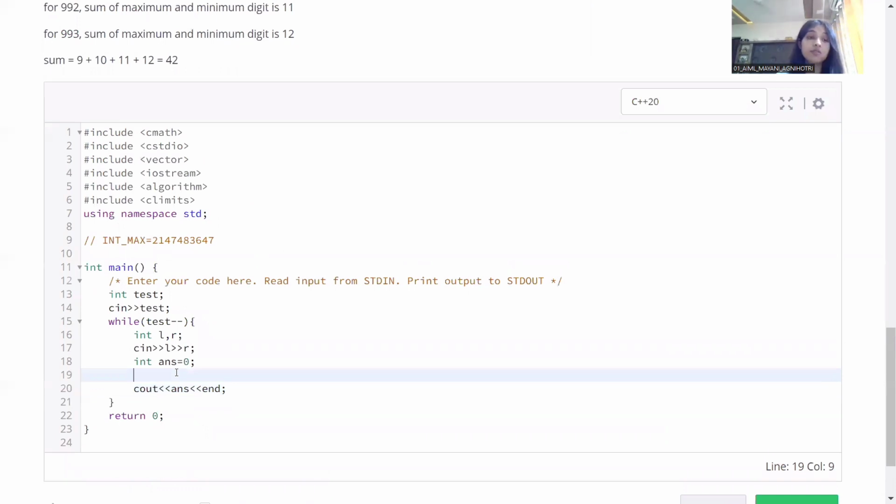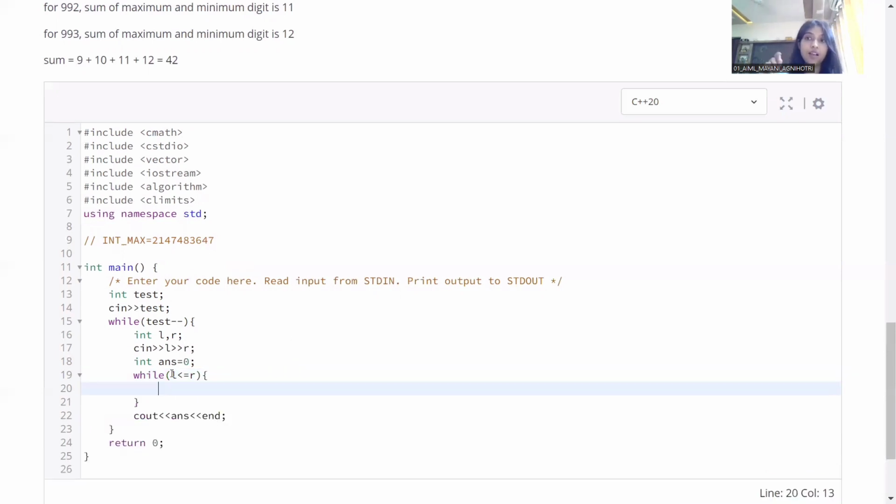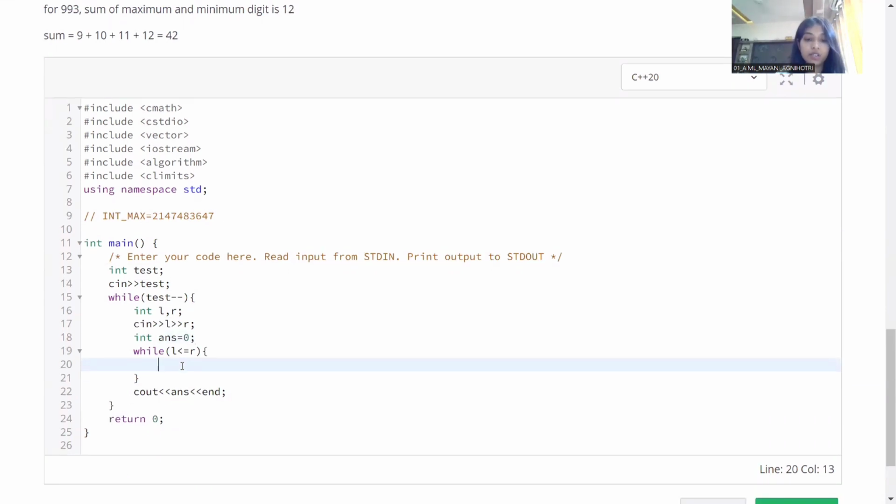Okay. So now that you are iterating for each test case, we need to make sure that we have L and R. So we have to increment after every value, right? I'll show you that. While L is less than or equal to R. So we will iterate for every value that is less than or equal to R, starting from L. Okay.